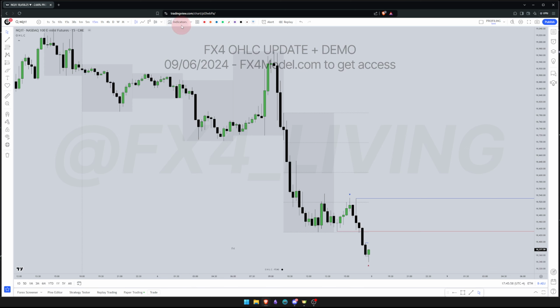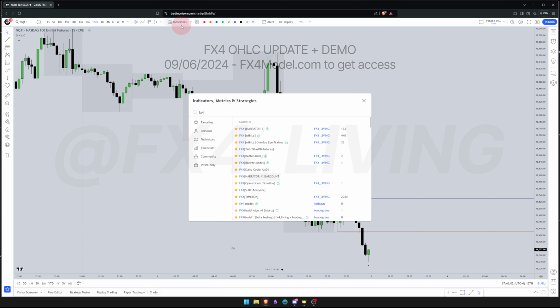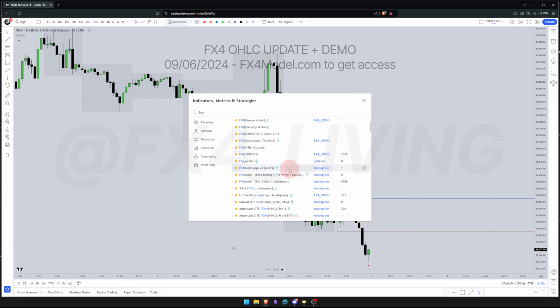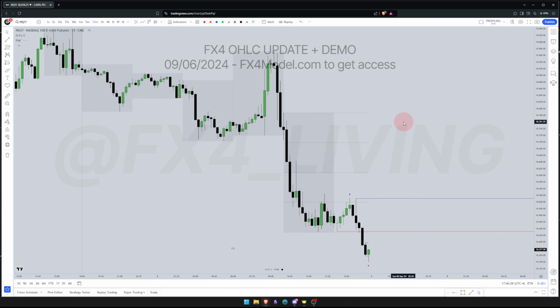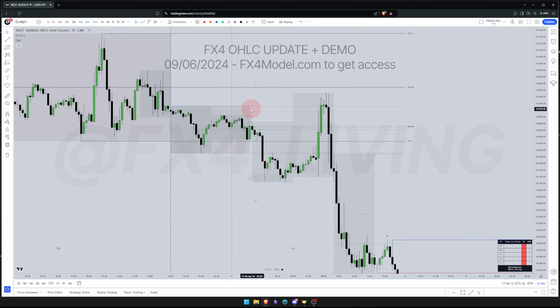So if I put my FX4 model, just to show you real quick, for those people that used to use my model, they can see that as well. It's going to overlay on top of this, as you can see. This 9 hour range right here is the combination of two of those 4 hour candles, basically, which gives another hour or two on top of it, just to make sure.